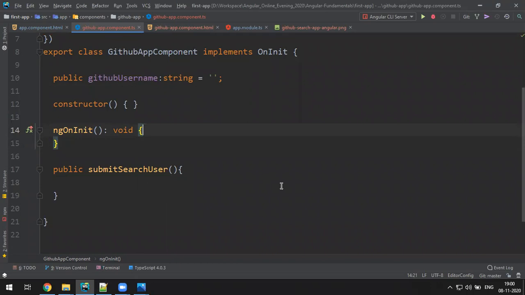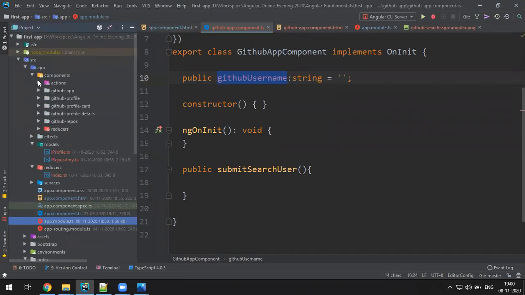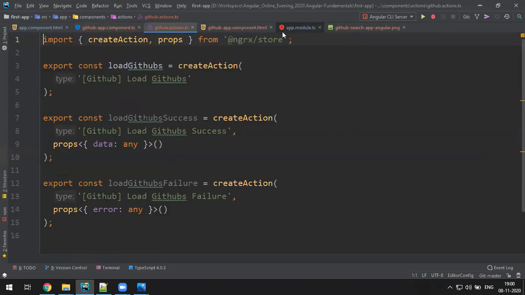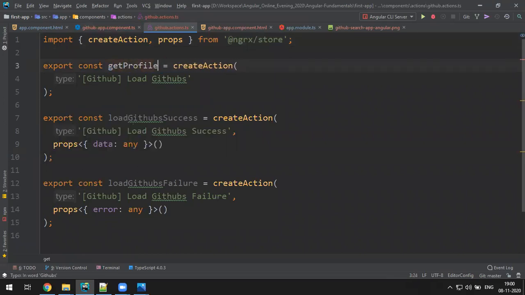So when you dispatch an action here, you have to provide the username, because with the username only it is going to do a search. So your action should contain the username. Okay. So go to actions, GitHub actions. I have loadGitHub, not that one. Let's say getProfileData. Okay, it's my own function name. So while fetching profile data, you need to first provide the username, right, as a props.